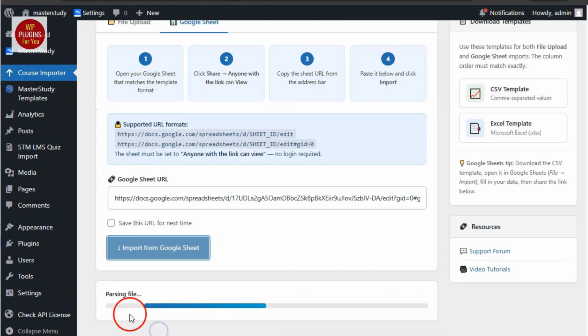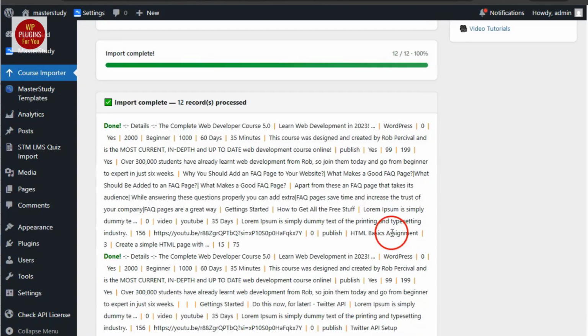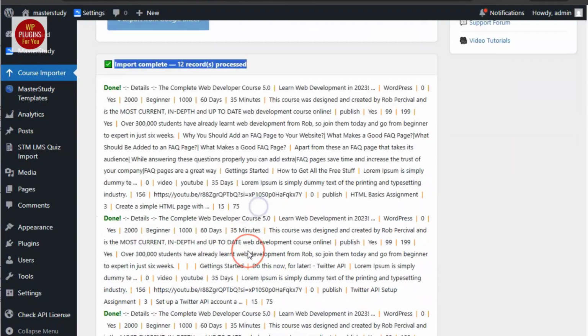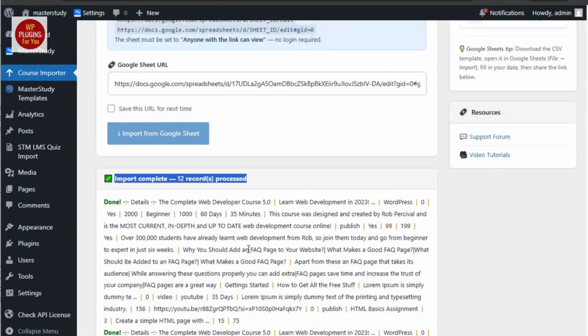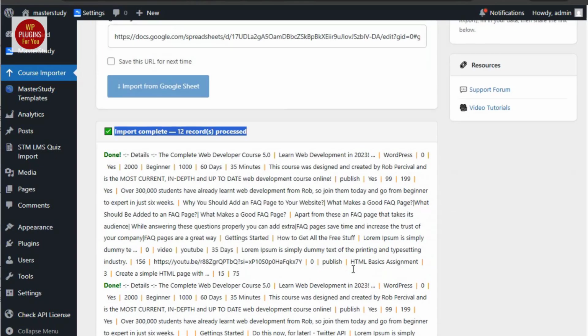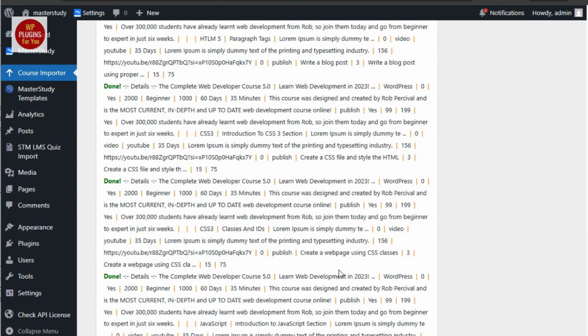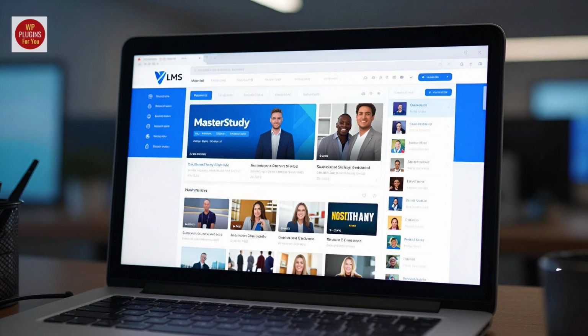Now click Import from Google Sheet and watch what happens. No waiting in the dark. A live progress bar appears and you can see every single record being processed in real time. Green means success, red, there's something to check. And just like that, all your courses, sections, and lessons are live in MasterStudy LMS.